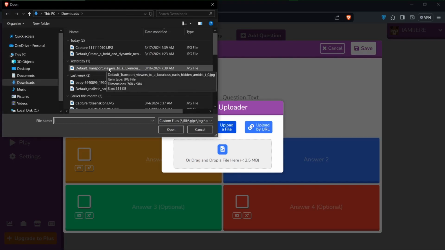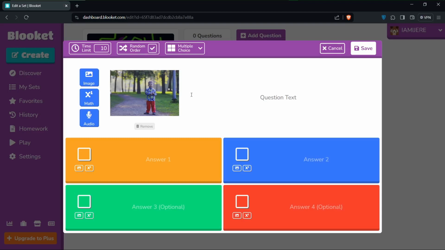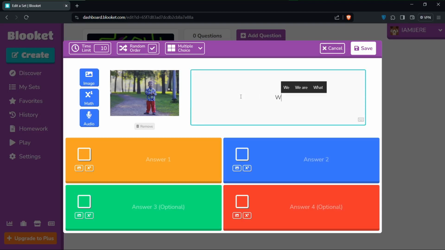So I'll just use, let's just pick this and see. All right, that doesn't look bad. I can just say, whose face is this? All right, that should work. Right, so whose face is this?